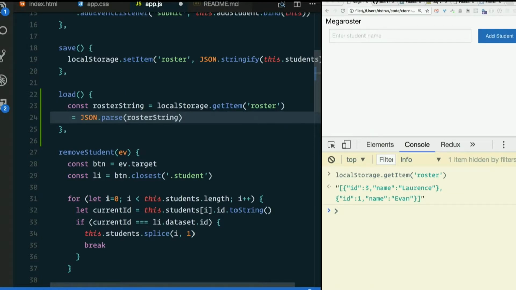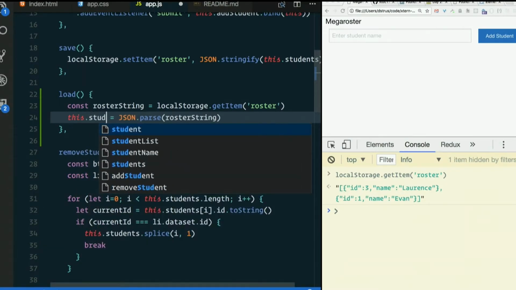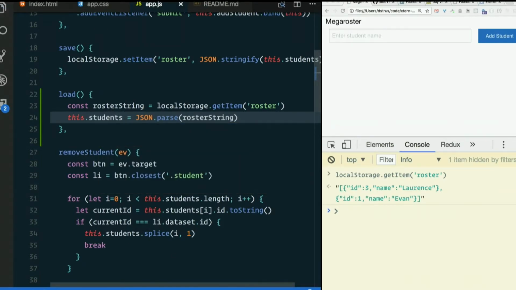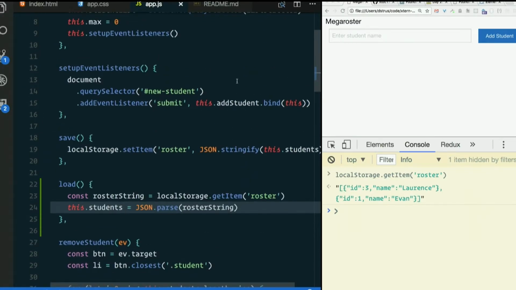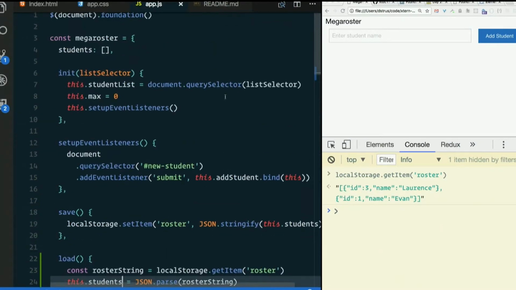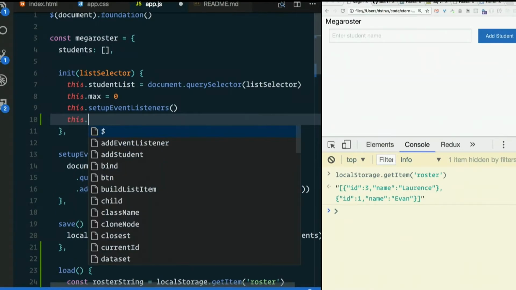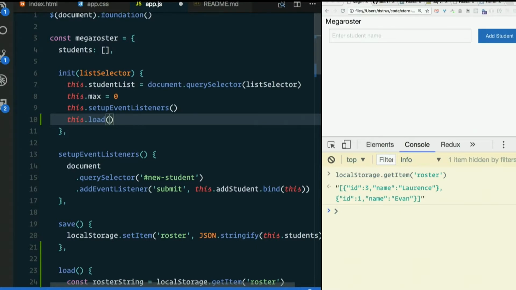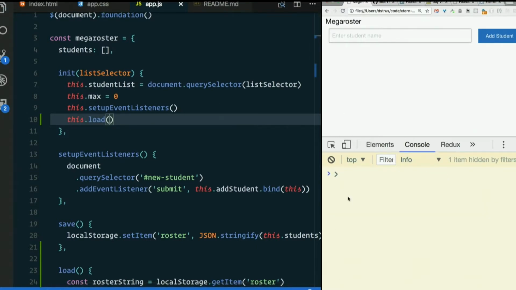The whole point here, we're saving it and loading it back so that we can put it where? In the array. This dot students. If we do that and refresh the page, well, we might need to make sure we actually run load, right? Set up event listeners. This dot load. Refresh the page.